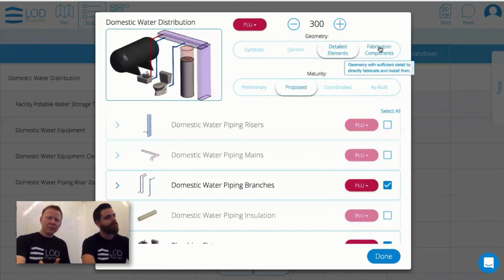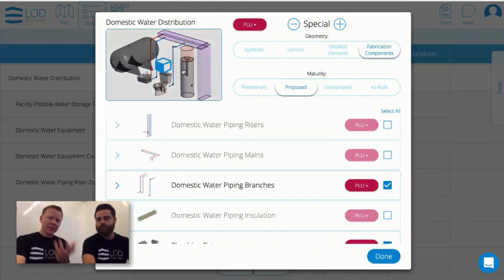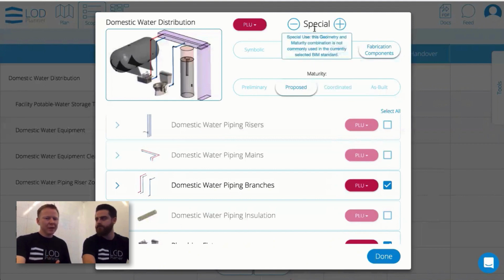But if you choose something alternate, so maybe we're looking at fabrication level, the geometry obviously updates to show you something different. But now this is a special condition, because the standard that we've chosen does not have this combination of fabrication level with just a proposed. Why would you go to that? I mean, it doesn't make any sense.